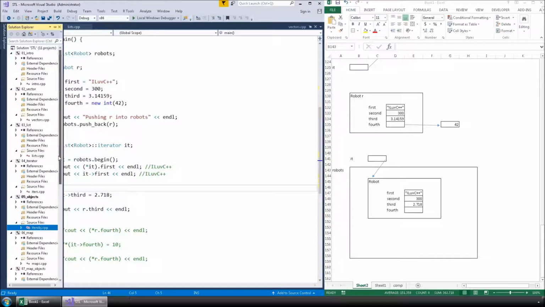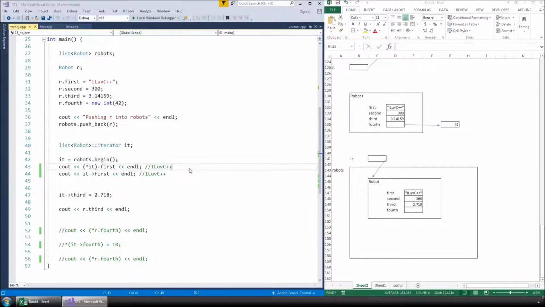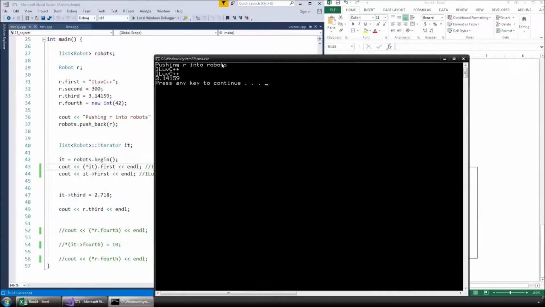Actually, did I set this to start up? Yep. So let me evaluate this. And so here we see the pushing of our robots, the "I love C++", "I love C++", the changing of the number, and then going back to robot R and asking for its third member variable. We see that it prints out 3.14159 and not the 2.718. And so what is the implication here?